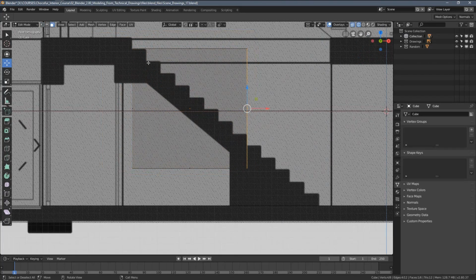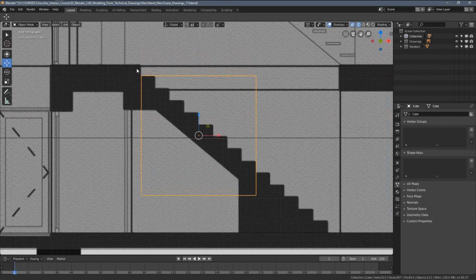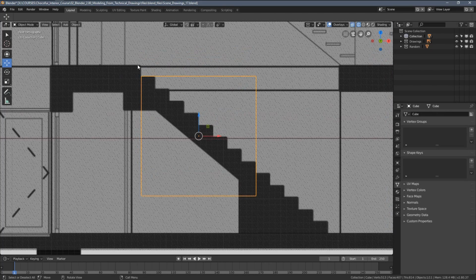So I just created a cube and aligned it to this edge here, because this stair, in our case, I think we will just use a part of a floor slab to create this stair here.